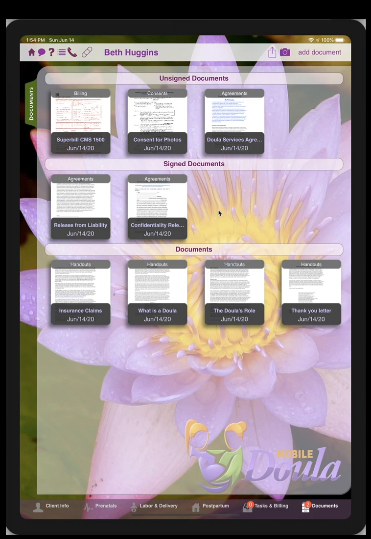Again, when a client record is completed and the client submits it, because in the client portal there's a finish button in the upper right corner to press so that they submit their client record, an email will be generated and sent to you that lets you know that a new client created their record, and that you can log into Mobile Doula to view it and make sure that they signed all the documents.